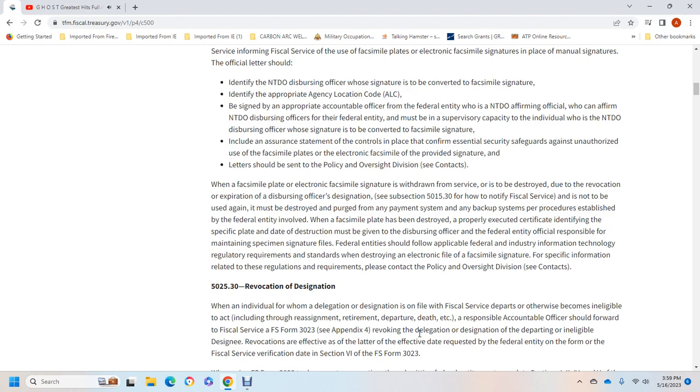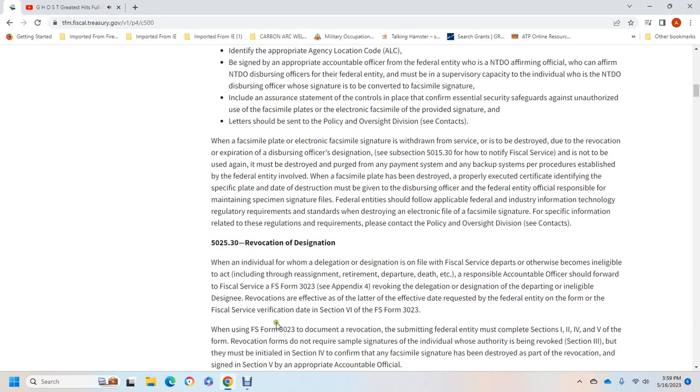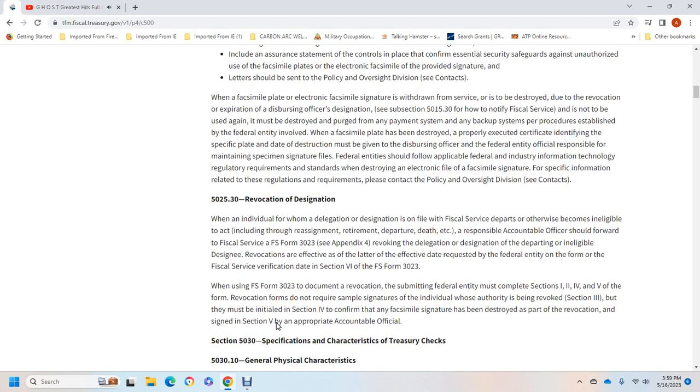Please contact the policy oversight of the division. See section 5025.30, revocation of designation. An individual with a delegation designation who otherwise becomes ineligible to act, to include reassignment, retirement, death, etc. The responsible accounting officer should forward the official service to the FS Form 3023 Appendix 4, revoking the delegation designation.